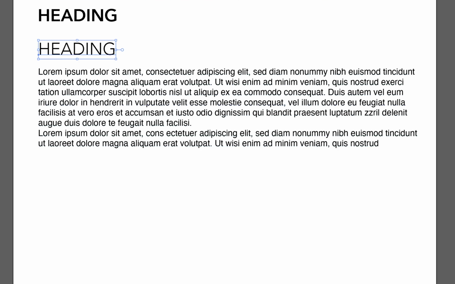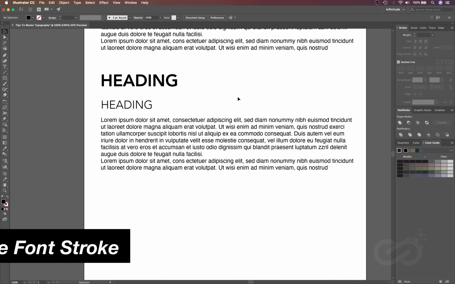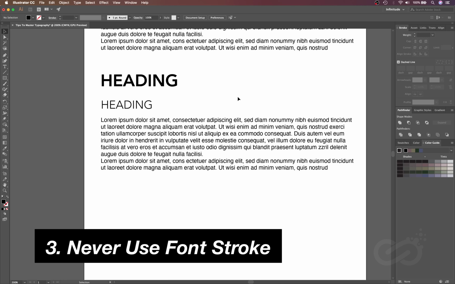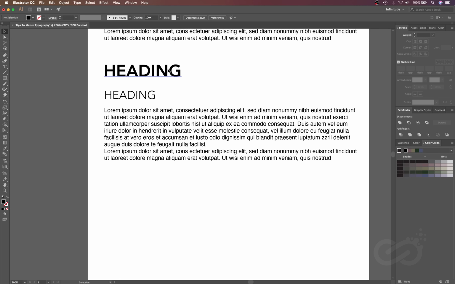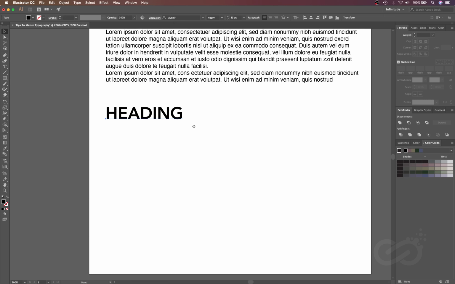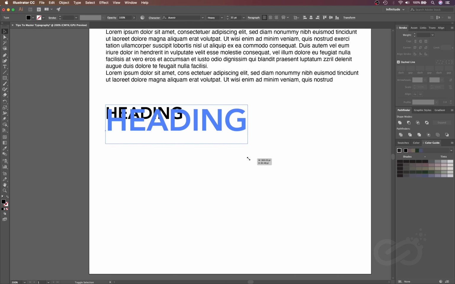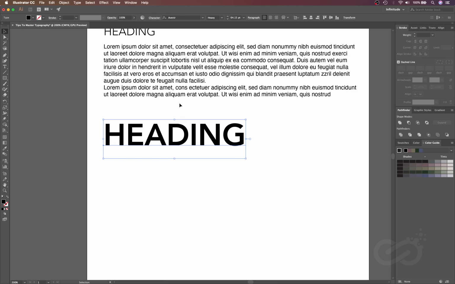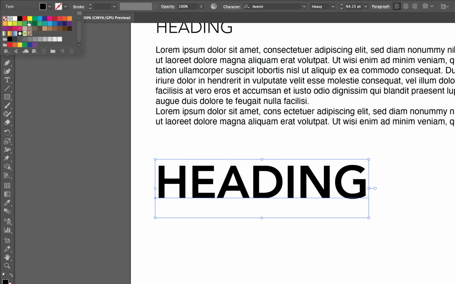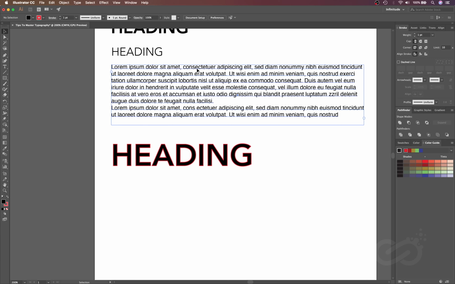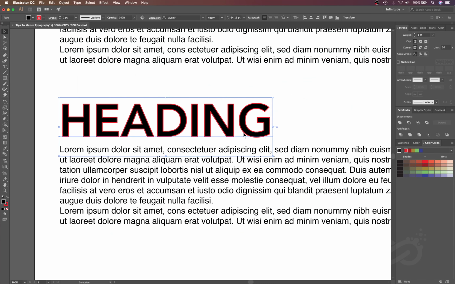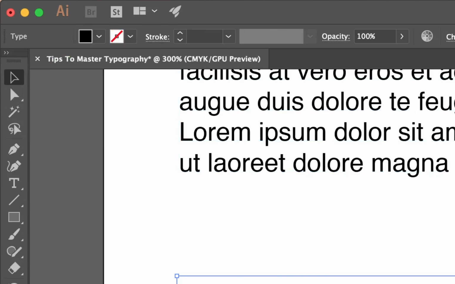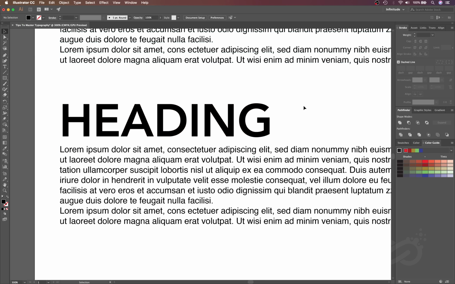Now let's dive into another tip, that is, never use the font stroke. What I mean is, I'll just duplicate this, and over here I will increase its size, and let's change its stroke to yellow or red. Okay, and I will duplicate this. This does not look good, so what we can do is remove the stroke. So never use the stroke.